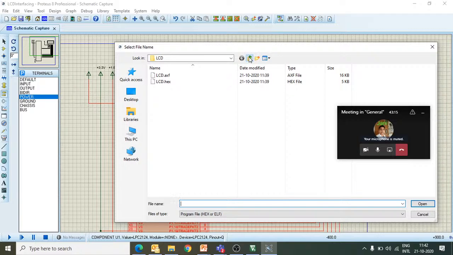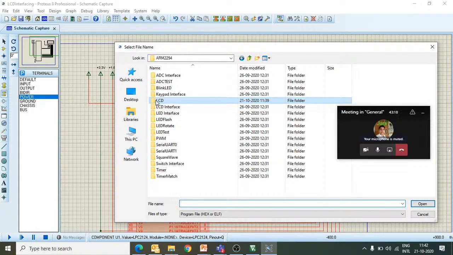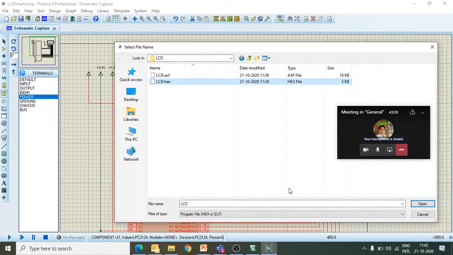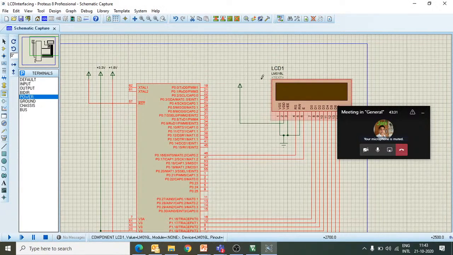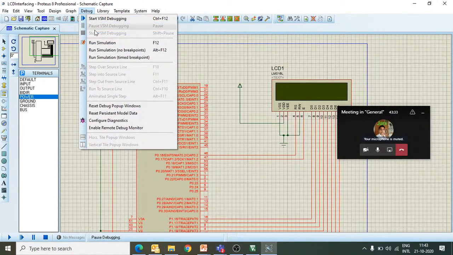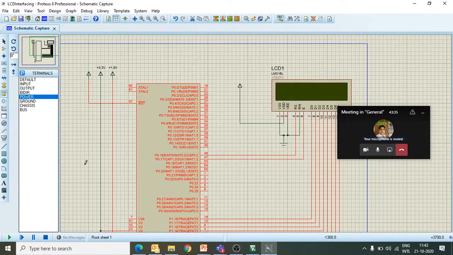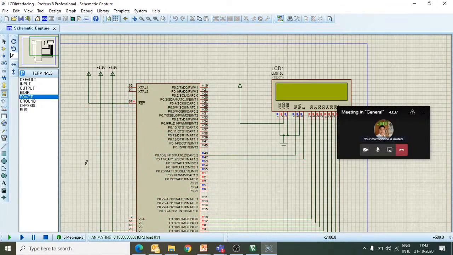As we can see, LCD is there, ARM2294, and then lcd.hex is available here. The latest time is 21st October, 11:39. So this is the latest LCD which we can open. And then let's debug this program, run the simulation and check whether everything is fine or not. If there are some errors, then the message will not be displayed on the LCD, and then we have to do some modifications in the program.